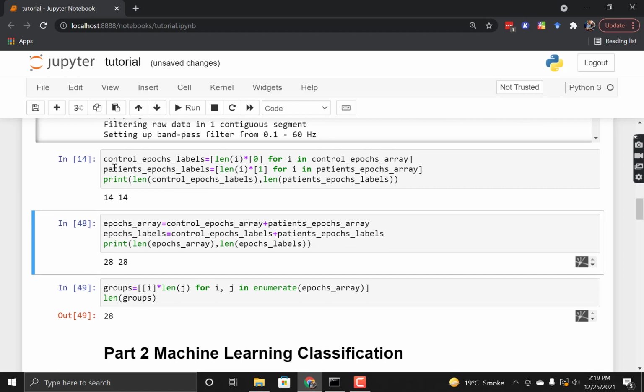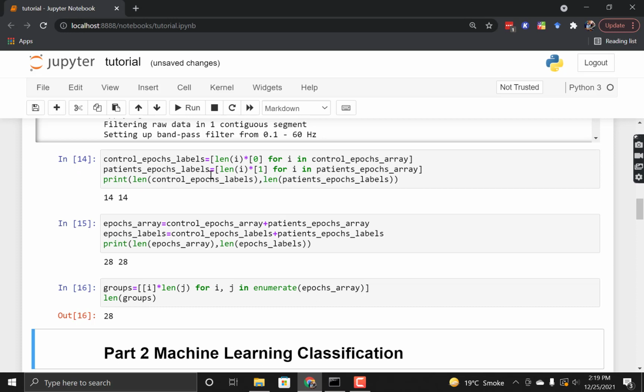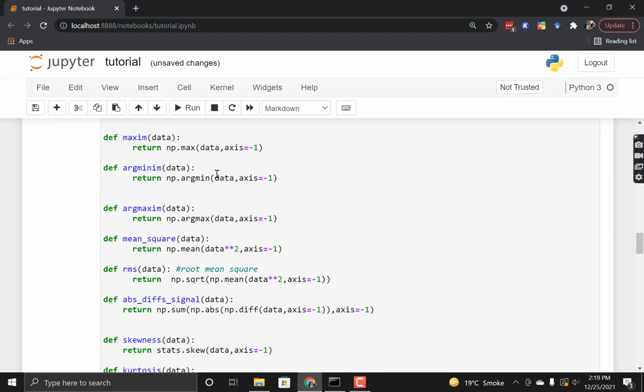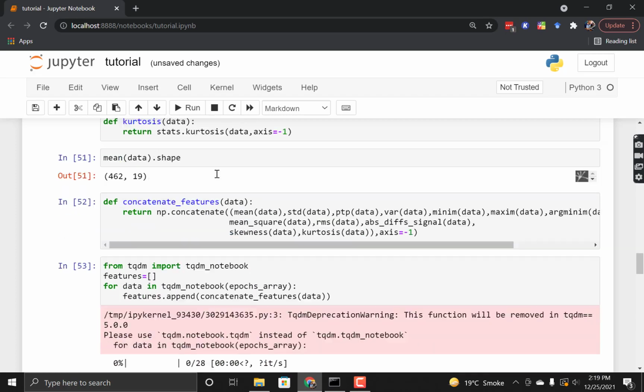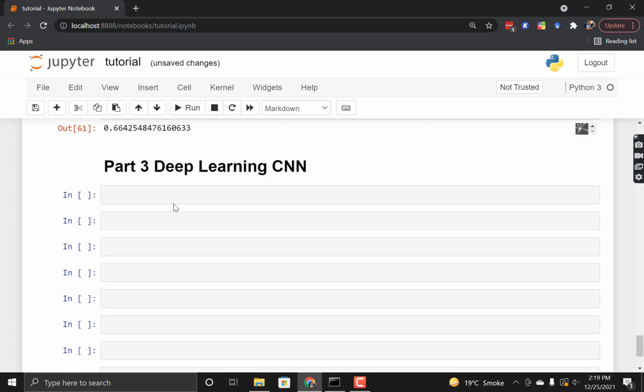Now the next step is to combine the control subject and the patient data and create the labels for that data. I have also created the groups for the data because I want to split the data based on the subjects, not on the basis of trials. If you want to know why I created the group, how I read the data and how I modified the data, please watch part 1, in which I have discussed this in detail. So I am going to skip part 2 and jump directly to part 3.